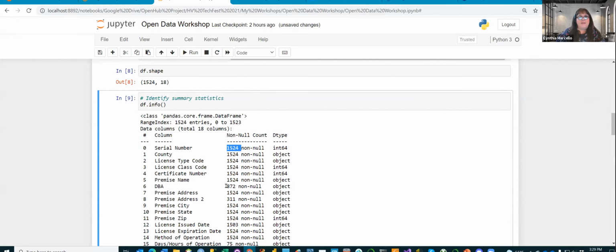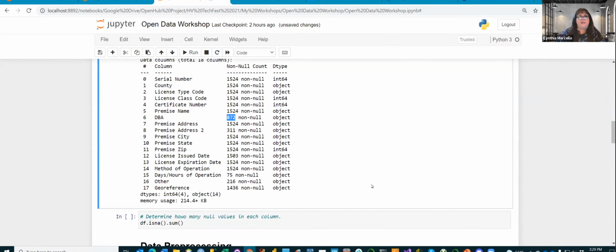But when you get down to DBA, remember we saw those NaNs? Well, guess what? We know there's a lot of holes in the data. See that there? This 872 means that I'm missing some data in that column. Same thing down here in premise address 2, I'm missing data. So let's talk about that. If I'm missing data in a particular column, you don't automatically delete that column, or what we call drop the column. It is logically correct that many will not have an address 2, right? They just have a street address and they don't have a second one like a PO box.